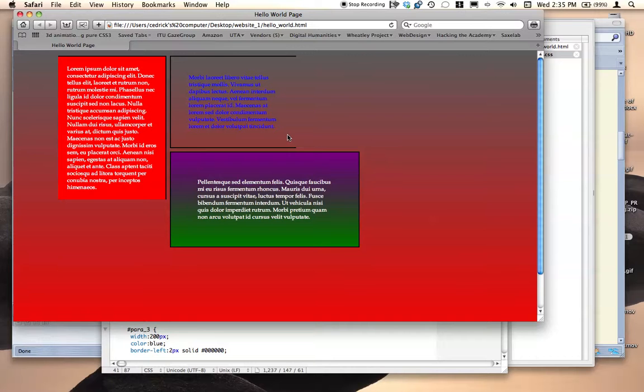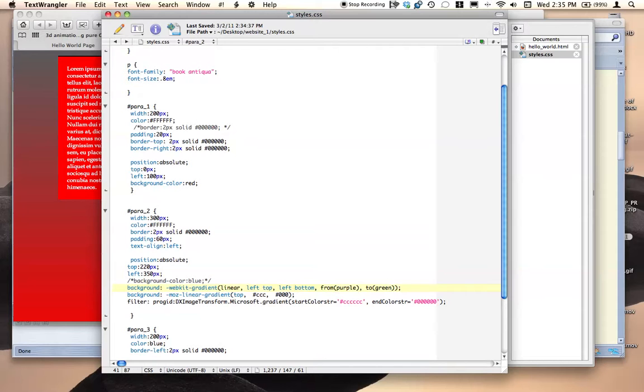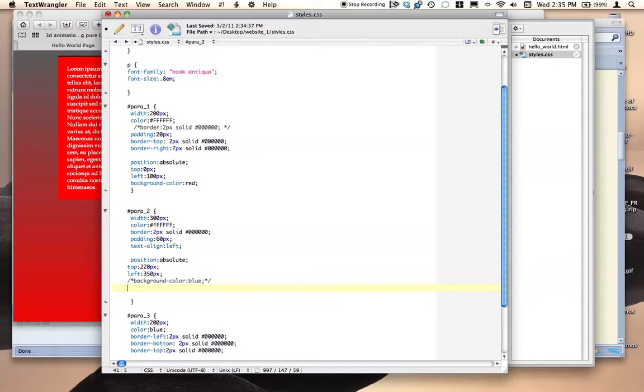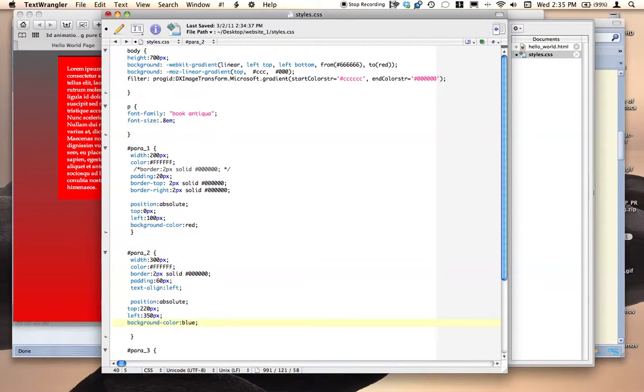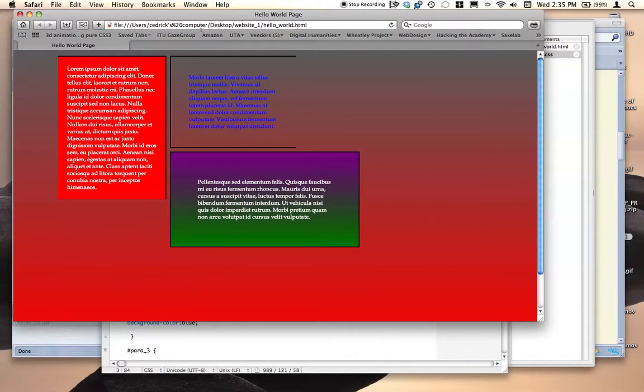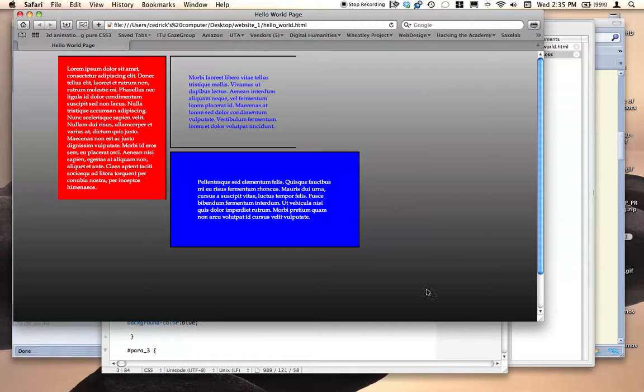And that's because I'm still of the opinion, if we go back and we get rid of that, we change this, and go back up here, and let's change that back to #CCC and #000. Save that. Let's put it back to the gradient it was.